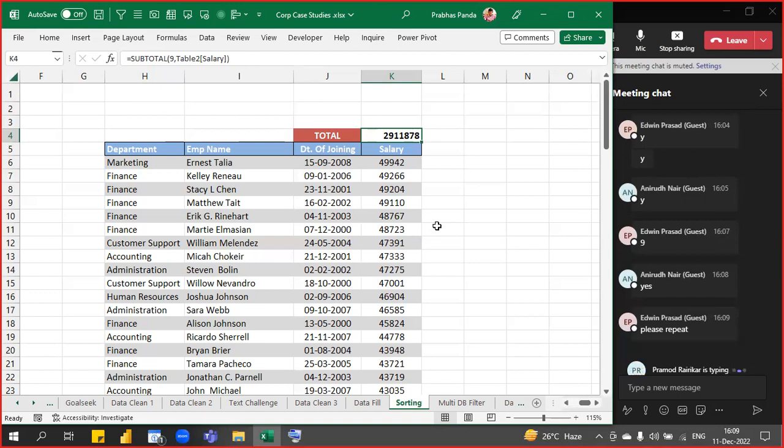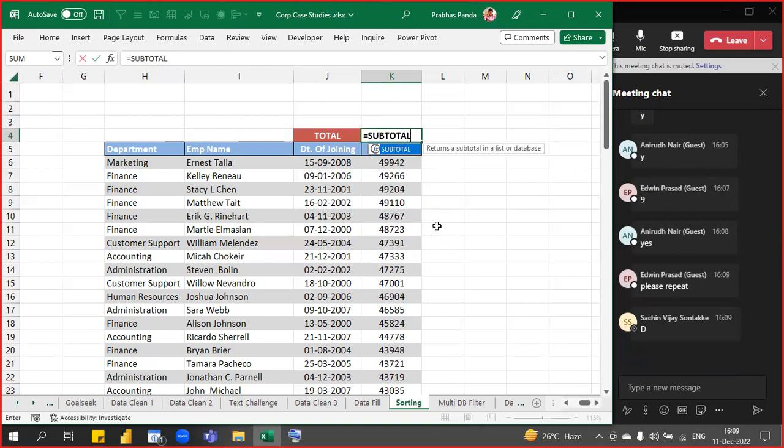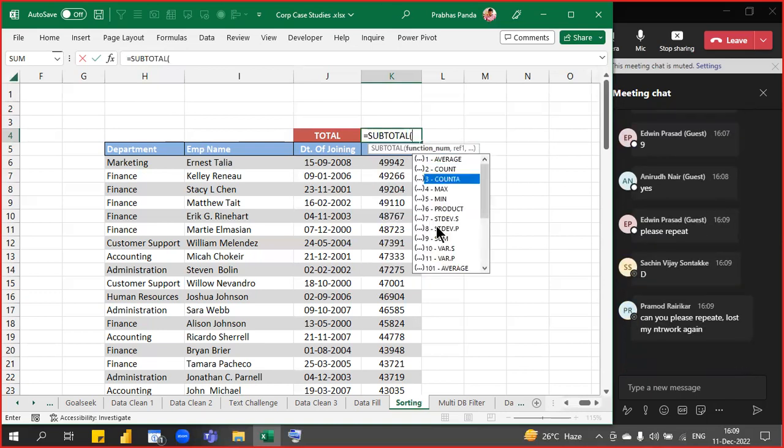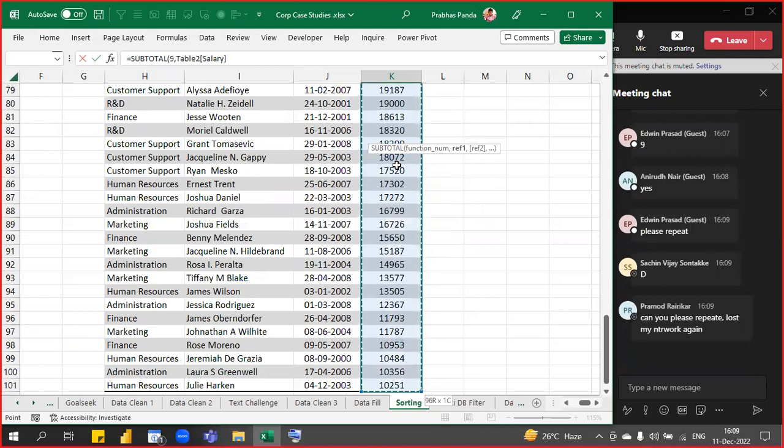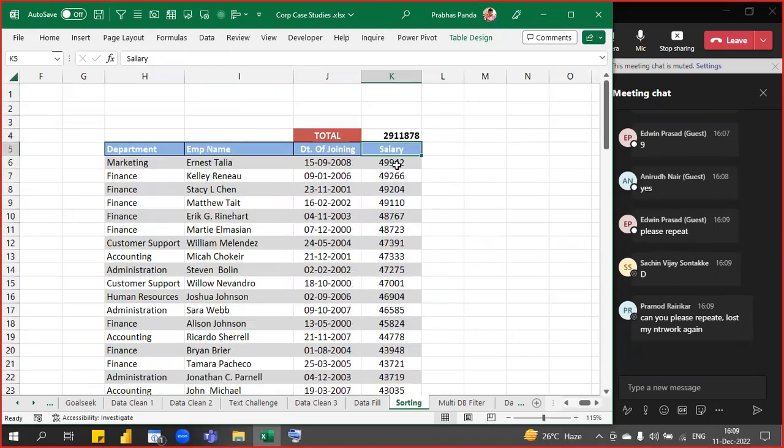Yes, Edwin, which one you want me to repeat? Yeah, actually, the total value I am not getting. I am getting the first cell value only. Okay, subtotal you have taken. Then did you check the 9 formula and then comma? When you go for 9 formula comma, then it is asking the range. So range is your entire salary column, starting from the first salary to the last salary. And automatically this will be giving you the total.